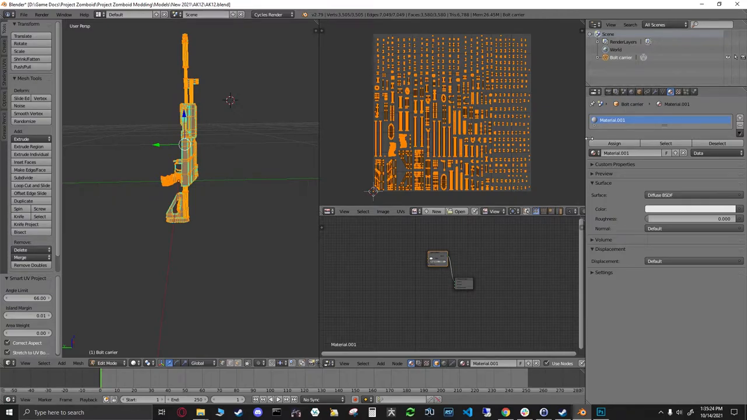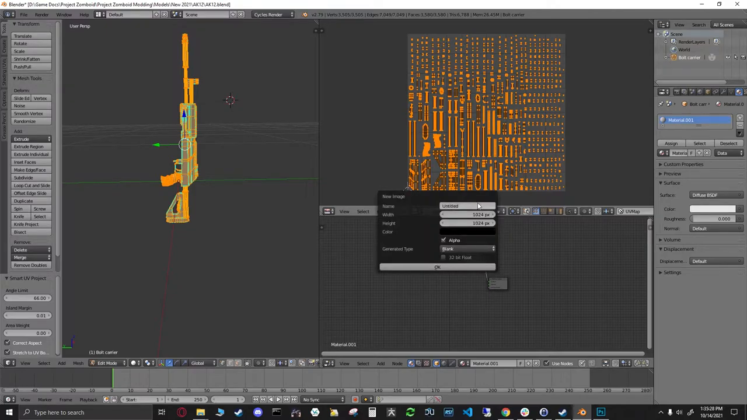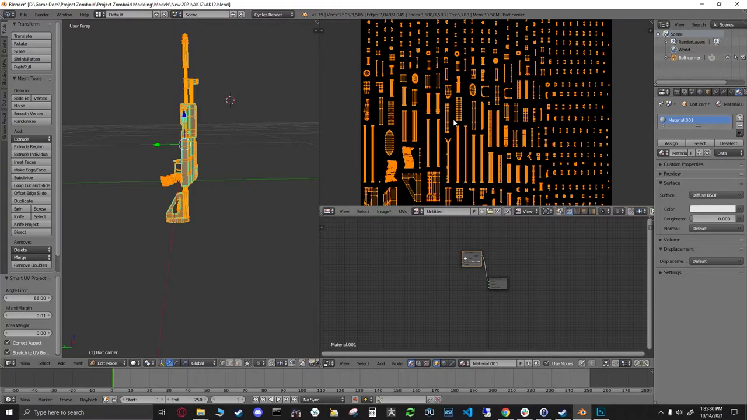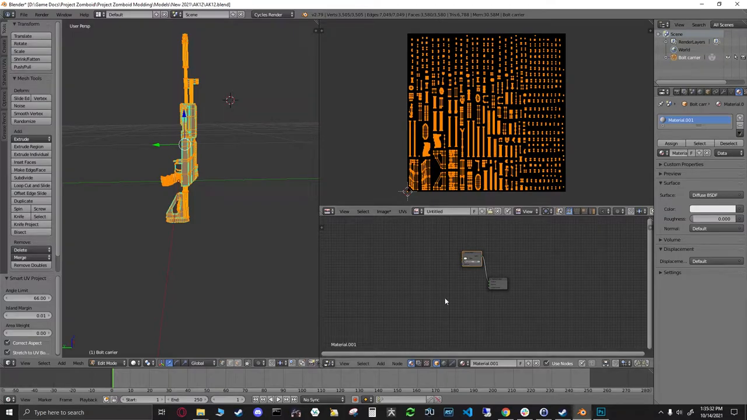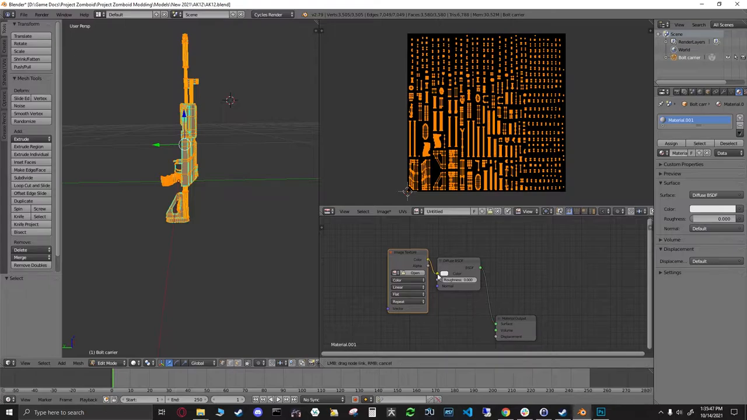Okay, so now that we got that, we want to select new image here. Untitled is fine, so we'll keep it there, and it should be black. That's exactly what we want. Now at the node editor, we're going to go to add texture, image texture, and we're going to paste that there. Make sure you're on Cycles Render, otherwise you're not going to see this option there. So once we're there, I'm going to scroll up, connect the color to the color. I'm going to click this little button and click untitled, what we did up here. Okay, so now we are ready to paint.